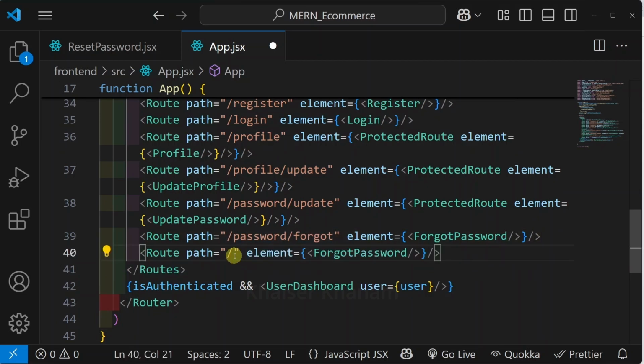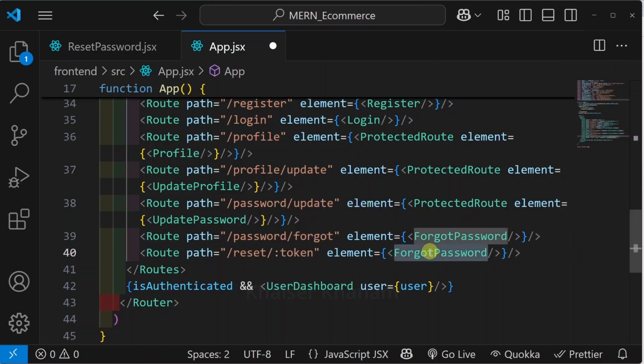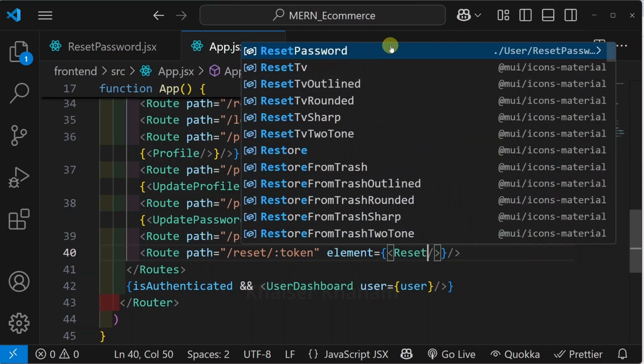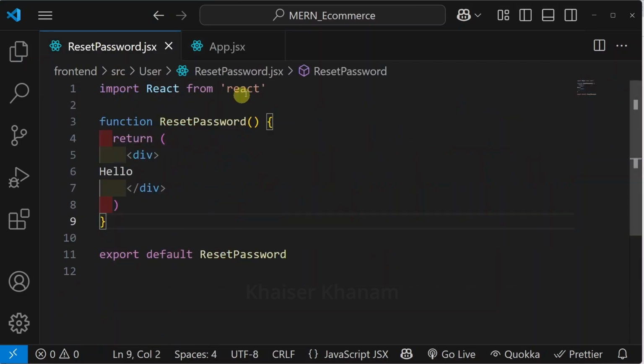Remove this entire thing. What I have to pass? I have to pass /reset, and this will be a dynamic value. So for that I will be passing a parameter. I will write here reset slash colon token. And what component I have to render? I have to render ResetPassword.jsx. If the user is not logged in, then also they can access this route. And if the token is not present, we will simply have token is invalid. Save this. Now come to this file.